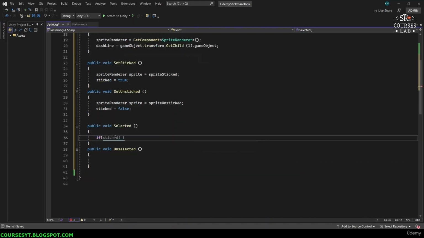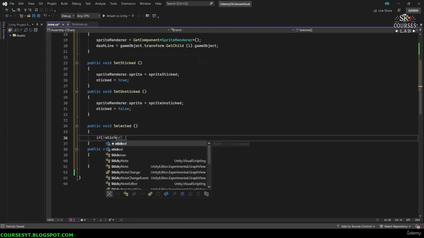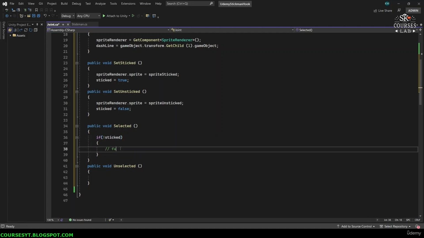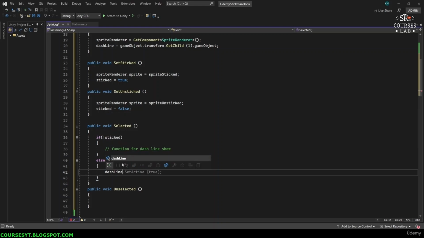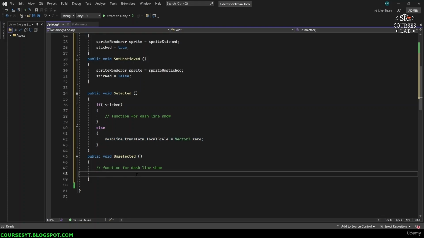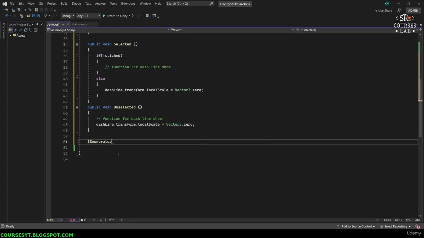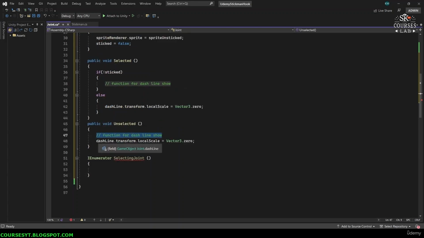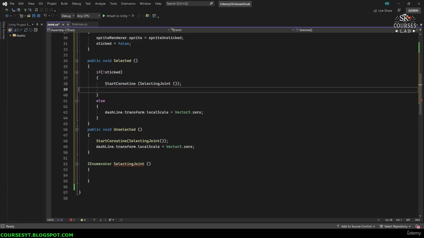Inside the Selected function, check if sticked is not equal to true, then here we can add a function related to the dashline show. Else, dashline.transform.localScale is equal to Vector3.zero. Same, copy this line and add it inside the Unselected function. Now create an enumerator function called SelectingJoint and add this function to the Unselected method. Also, add it in the Selected method.